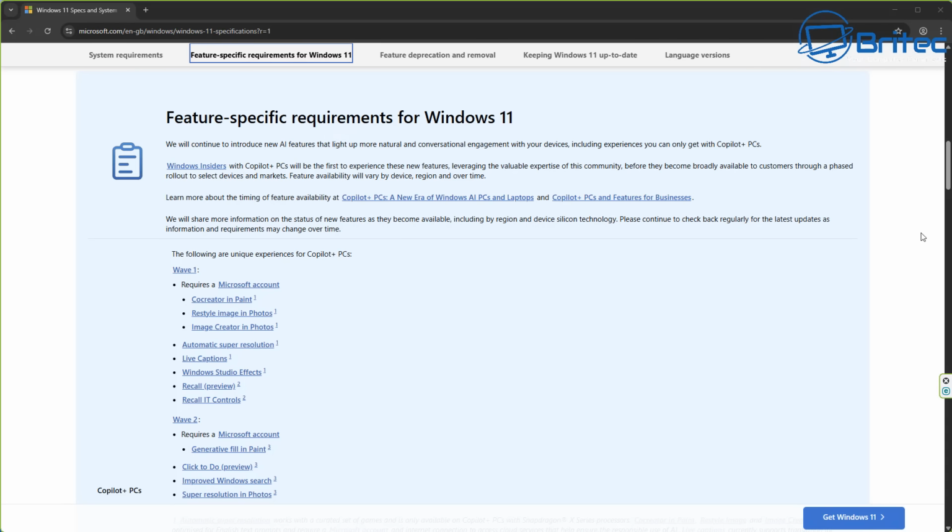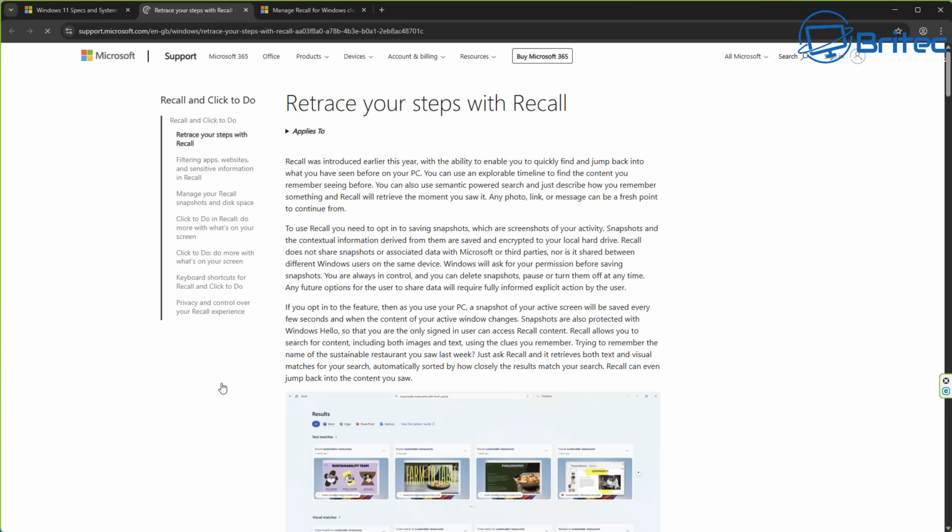So here we have features for Windows 11. And yes, there's a lot of good features on Windows 11. Yes, there's also a lot of bloat on here, which people don't want. And of course, they don't allow you to opt out. You have to jump through a bunch of hoops to get rid of them. A lot of them are Recall. No one really wants this.